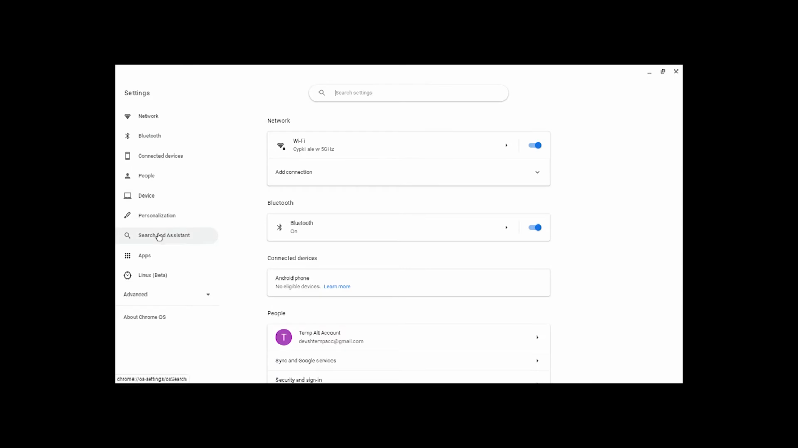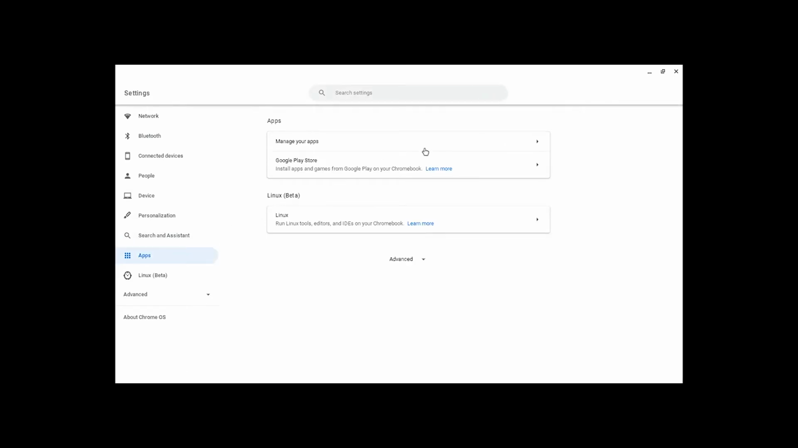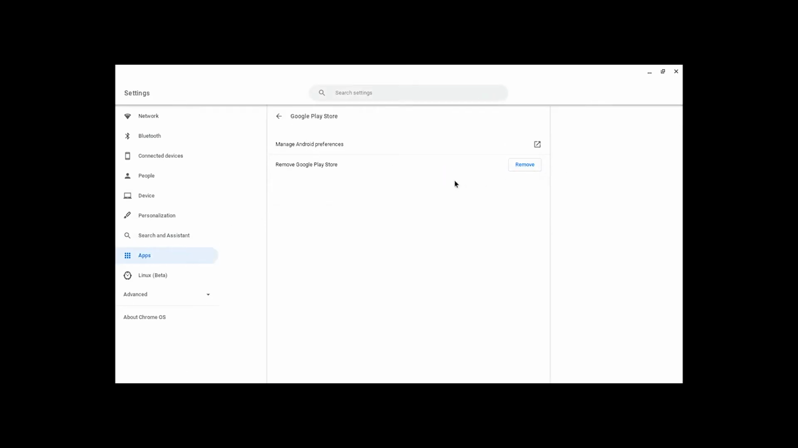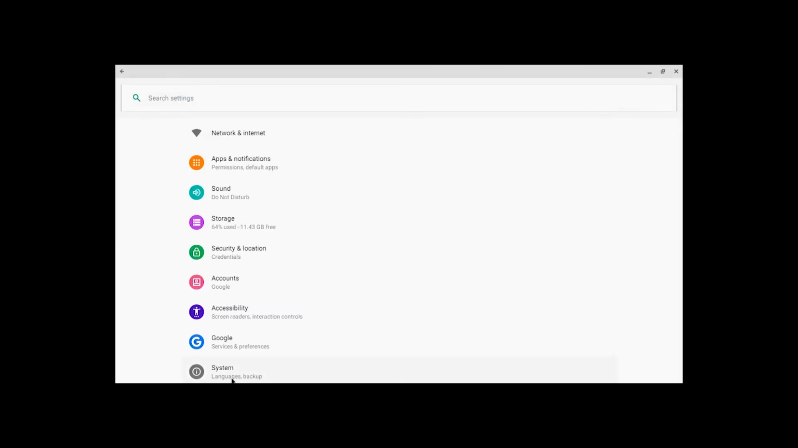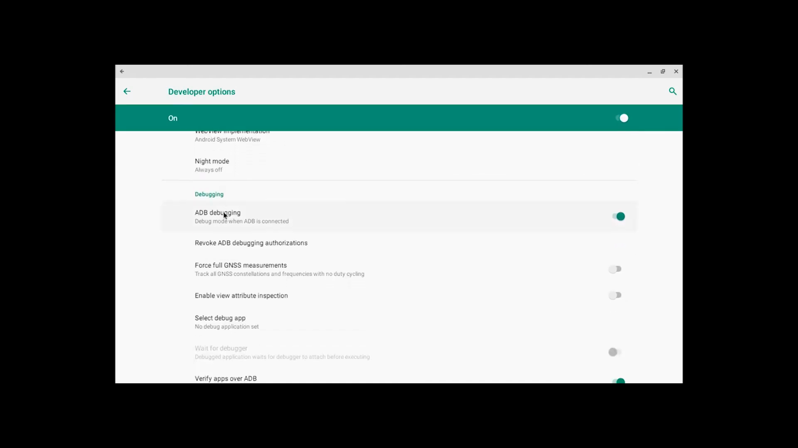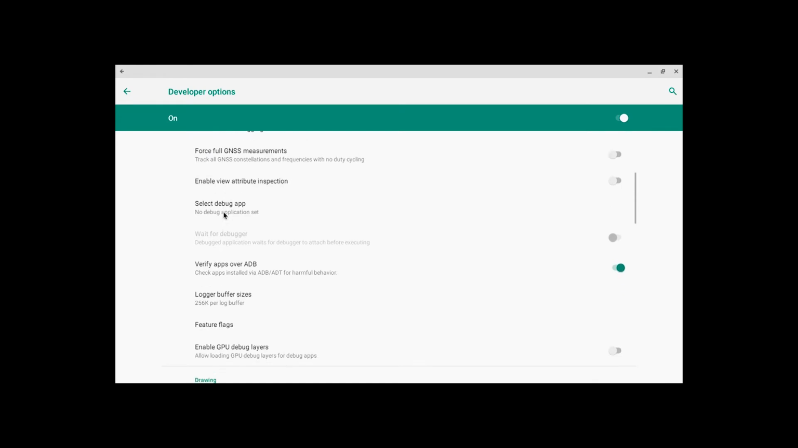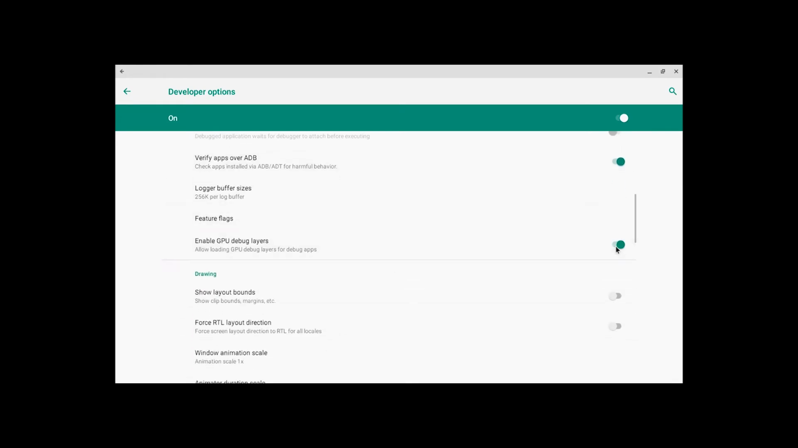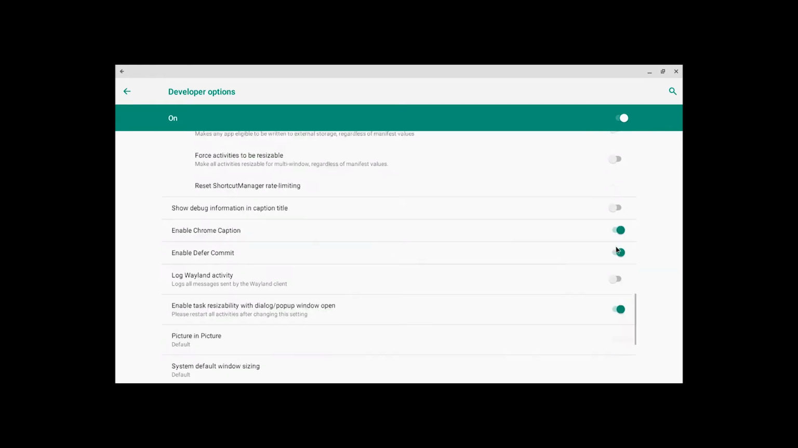Next goal is to enable GPU debug layers for RenderDoc. Do so by going to Settings, Apps, then the arrow next to Google Play Store and Manage Android Preferences. Click on System, then Developer Options. The last option under Debugging section is what you're looking for. Additionally, you can also disable verifying apps over ADB here.